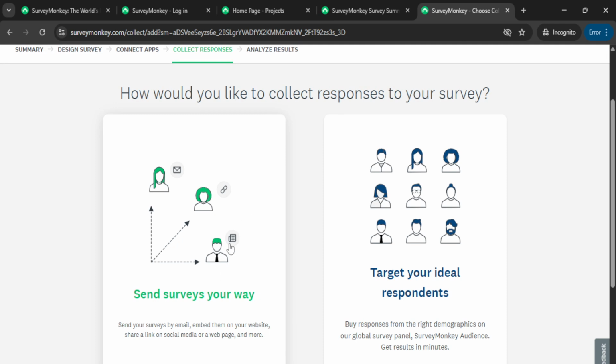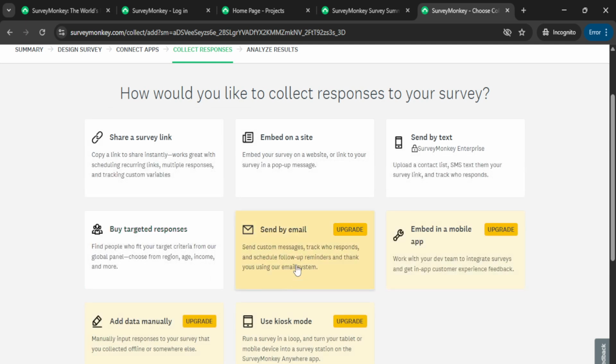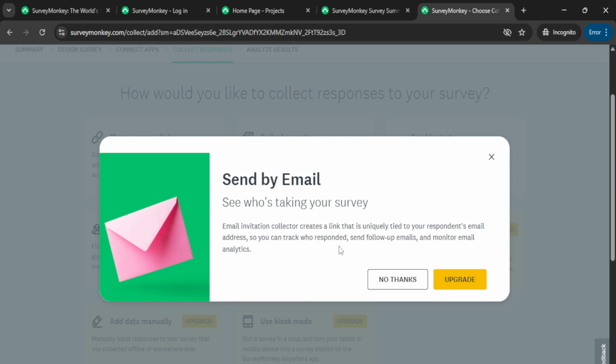From the collection methods available, click on Send Surveys Your Way. Here you'll have the option to send your survey by email. Take note that this particular function is only available for premium account holders, so you'll need to make sure your account meets this requirement to proceed.